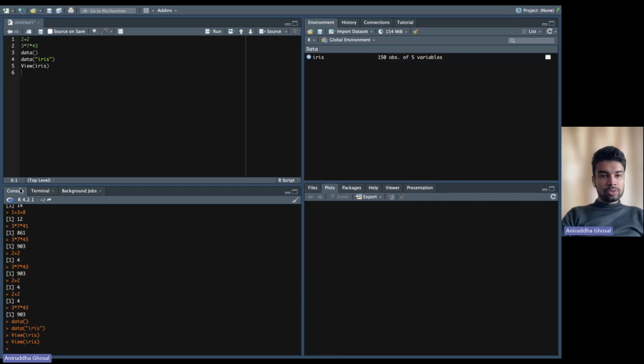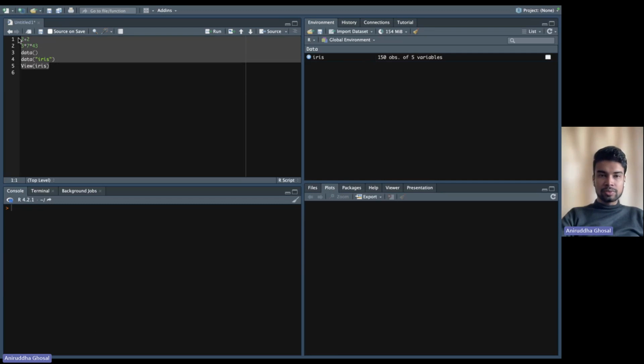Now to clear the console window, since this one can't be edited, we mainly use a keyboard shortcut, Control L. Once we type Control L together, the console window becomes clear. And since the script window can be easily edited, we can simply delete all of the values.